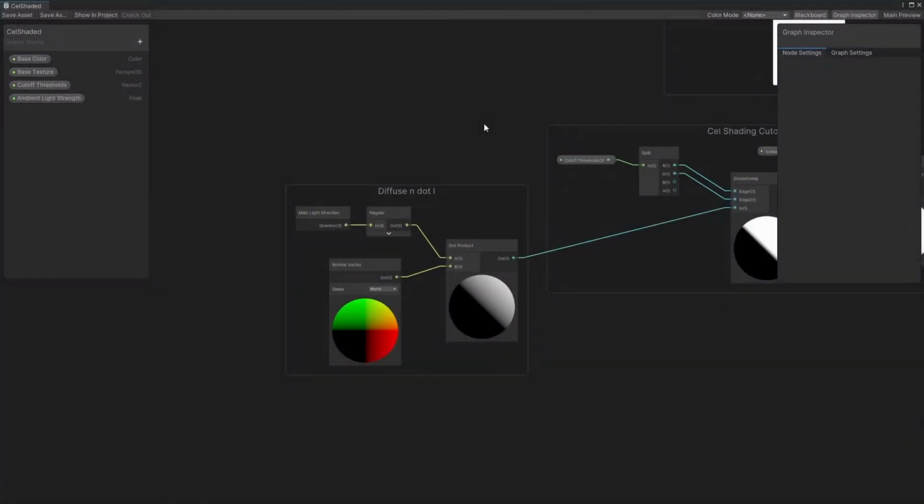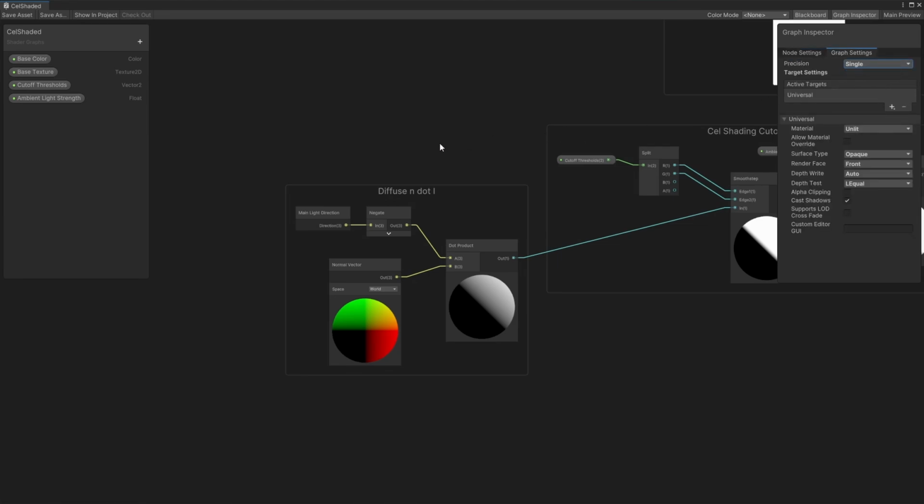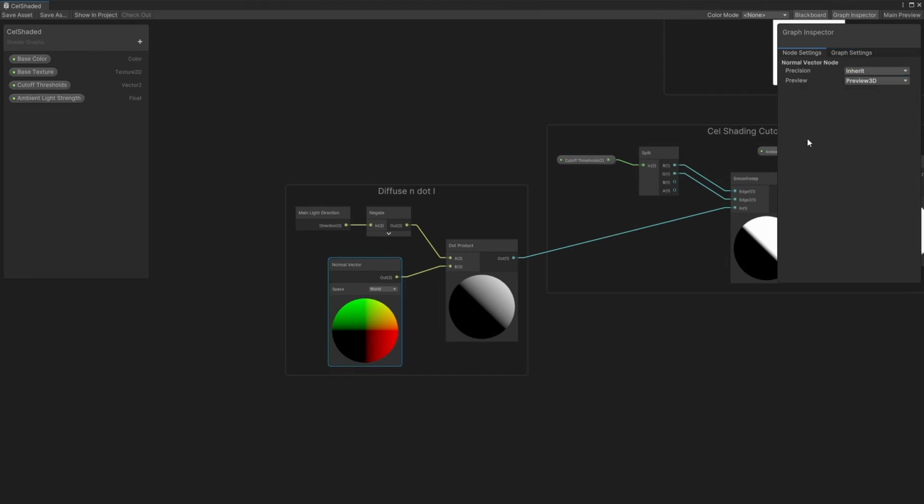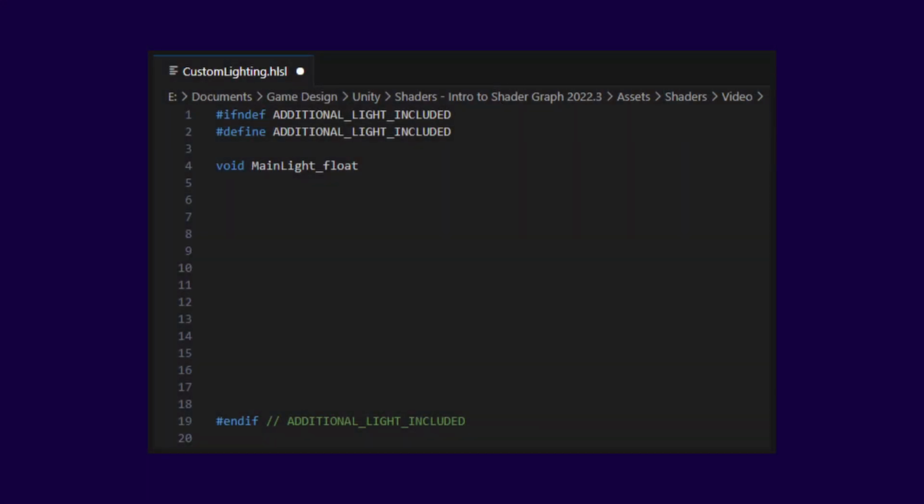That's because graphs can use numbers with either single or half precision, and this is something you can actually choose between on the graph level in the graph settings, or on individual nodes in the node settings. But to be honest, you will rarely need to think about this, at least as a beginner. Yes, half precision numbers will be slightly more efficient at the expense of precision, but the savings will be tiny. You can include both _float and _half versions of the same function in your file, and I will include both versions on the GitHub though.